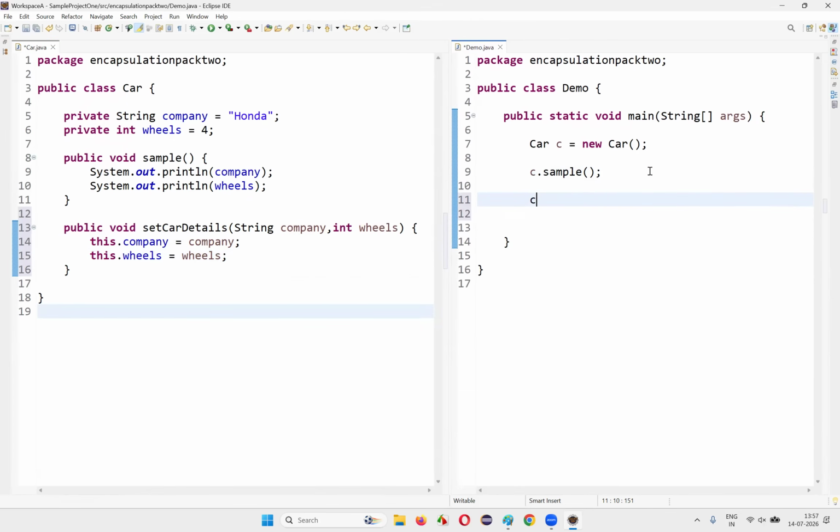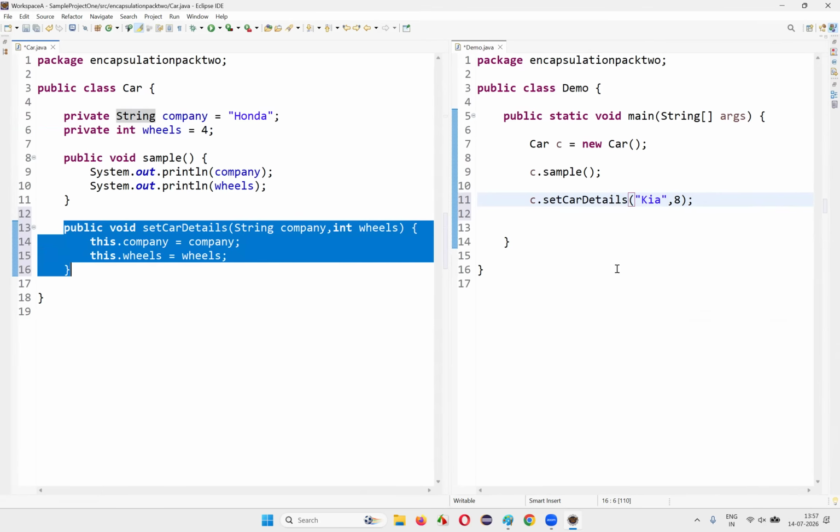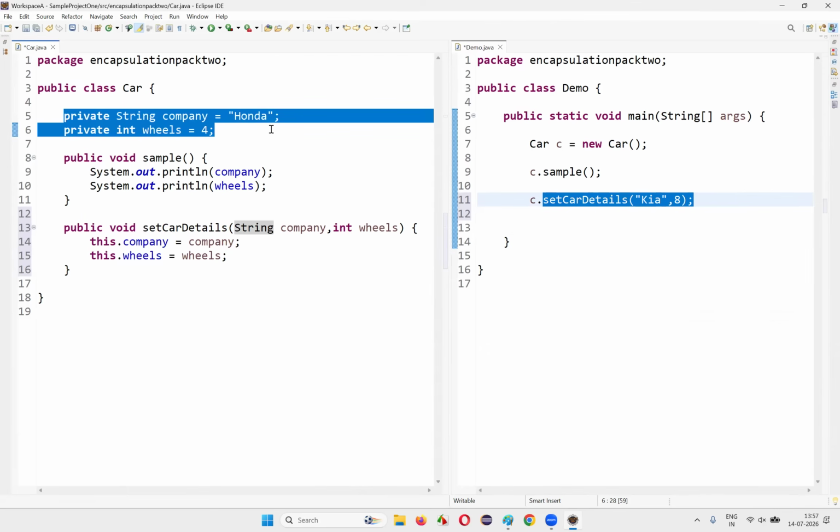Now if I write c.setCarDetails, and here I pass Kia and here 8, what will happen? The values of these variables, which are private to this class, will be updated via this public method, guys. Just by calling this method, we are updating the values of the variables indirectly.